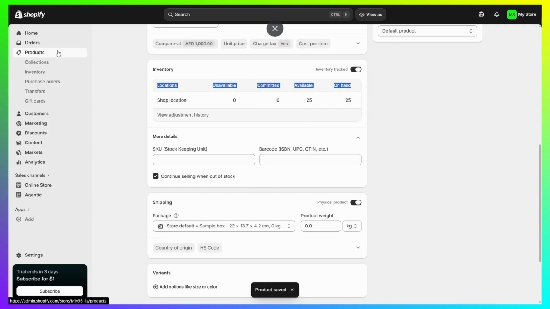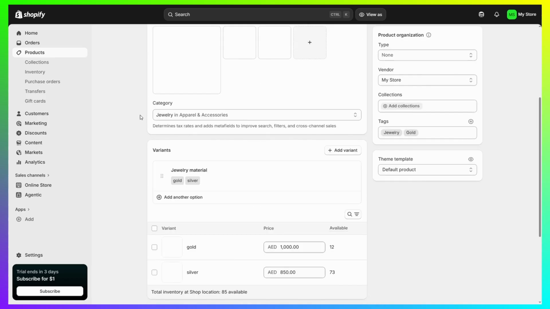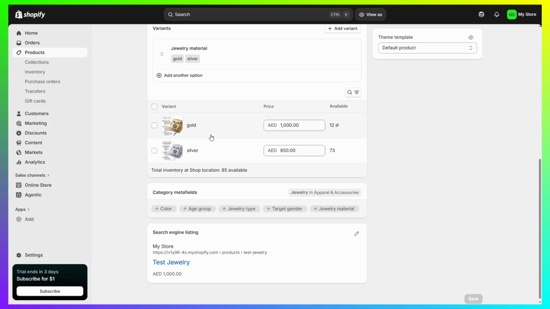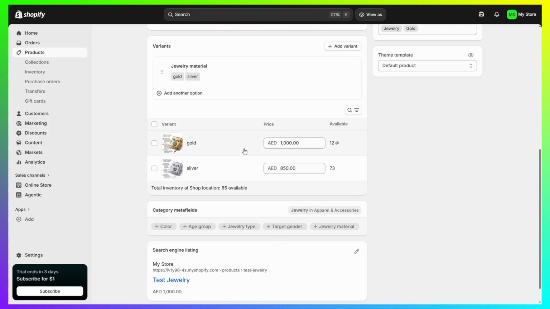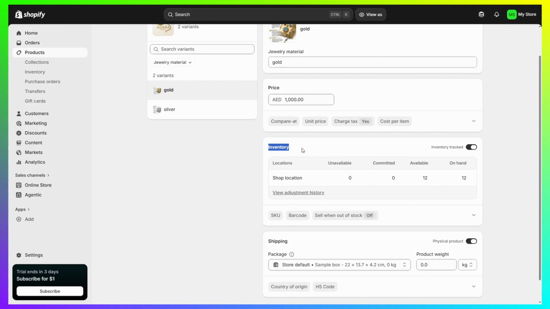So if you have multiple different products that you want to do this for, you're basically just going to have to go through them one by one. And if it's variants, for example, like for this one, you're not going to be able to find the inventory tab right away. You just want to click on the actual variant itself and then do the option from there. So you're just going to be able to find it in here.